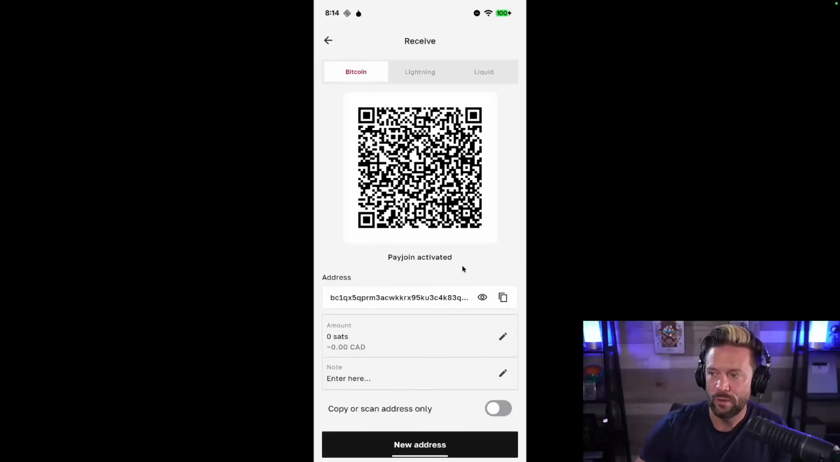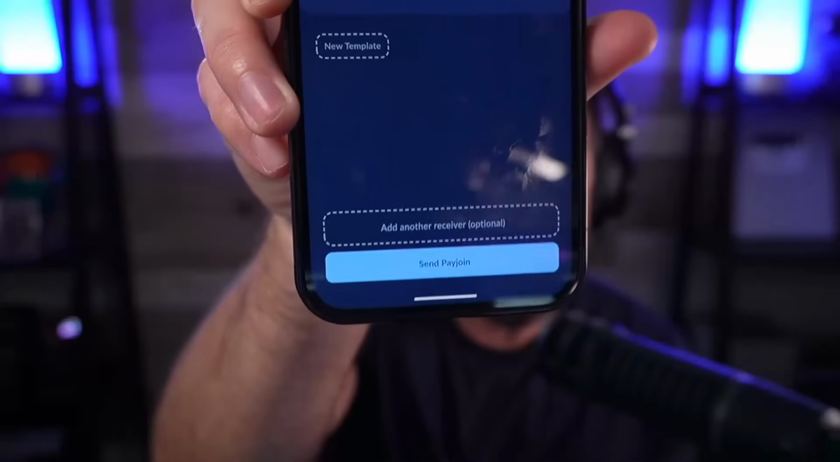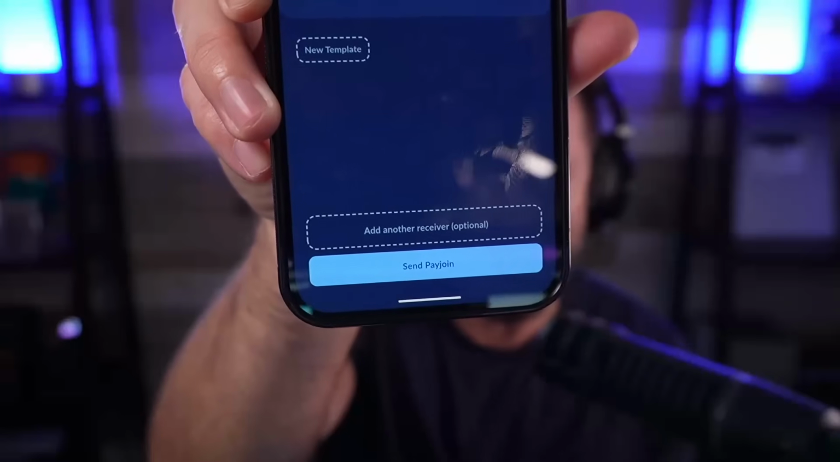On the other side of things, if I hit receive and I go to Bitcoin, at the bottom, you can see it says Payjoin activated. And I have another Payjoin enabled wallet here. It's called Cake. I'm going to hit the send button and simply scan the address from Bull Bitcoin. And then I will just quickly jump over. I'm just going to hold up the phone.